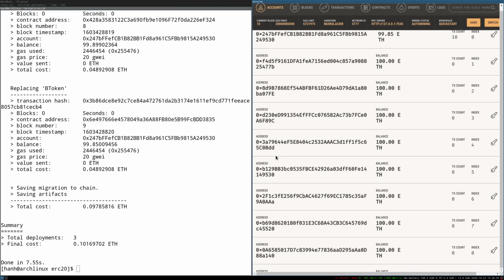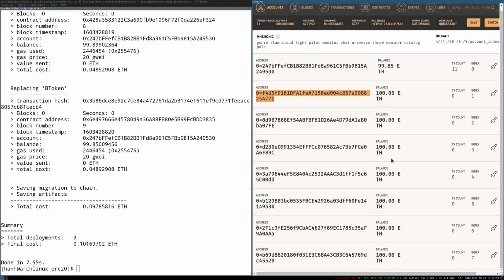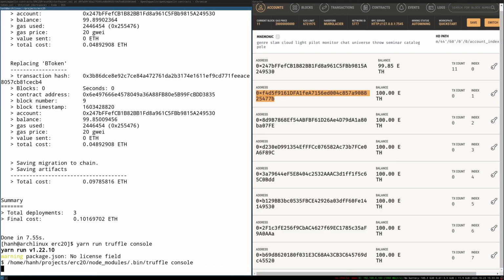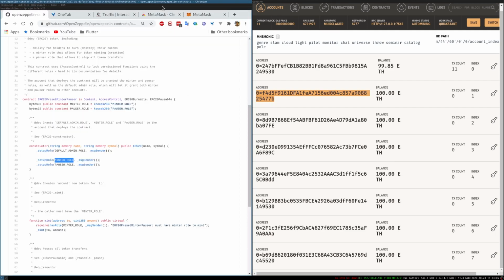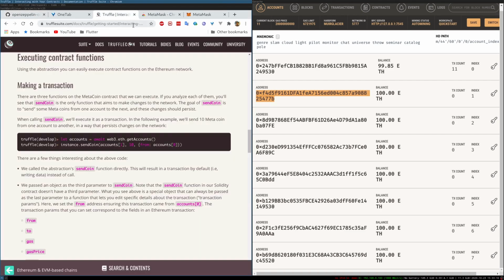Truffle has a way to make calls to functions without having to use the Web3 JS API to Ethereum, which is kind of tedious to use. So Truffle is way better. We fire up the Truffle console, and there's some documentation regarding how to interact with contracts. So this link here.